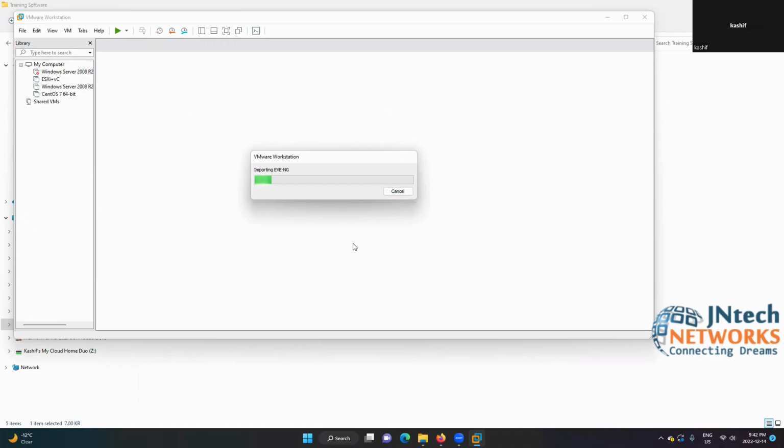No, it's imported, so it's working. Yeah. So how did you import it? Like just right click and then? Just double click on the OVF file. It's automatically associated with VMware, so it will open automatically.